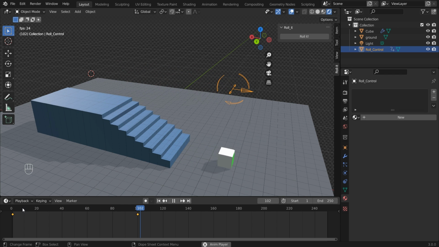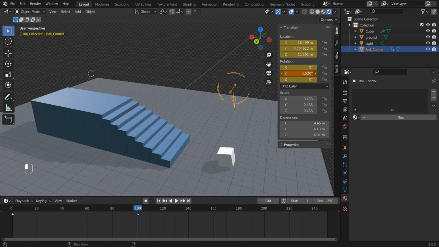You need to estimate the rotation of the controller. If you find it rolls a bit too much, you can set this rotation value back and replace the keyframe.